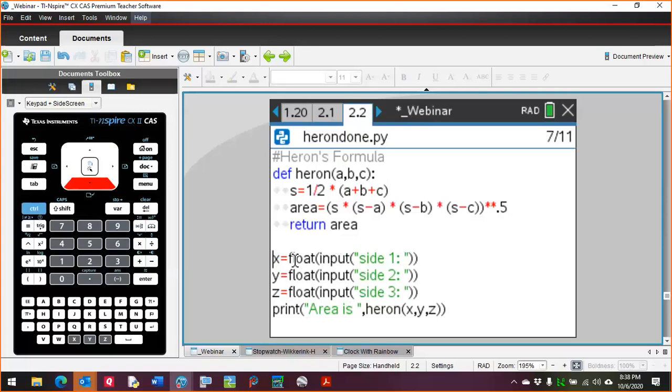The tricky part about input statements in Python is that it always returns a string. So you have to convert string values into either floating point numbers or integers using float or int if you want to evaluate formulas with them. So for this example, I use float of the input statement.